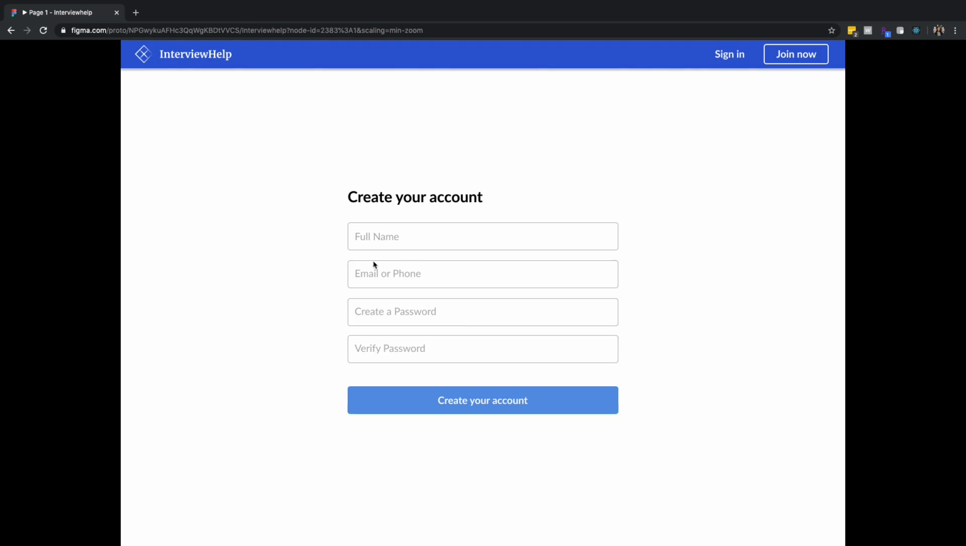and you fill out the information: the full name, email or phone, create a password, and verify password. So 4 simple steps to create your account. So let's put in some mock-up information and create your account.